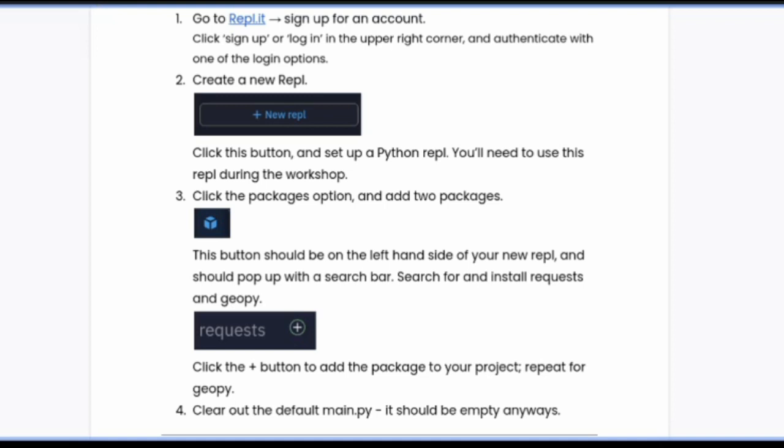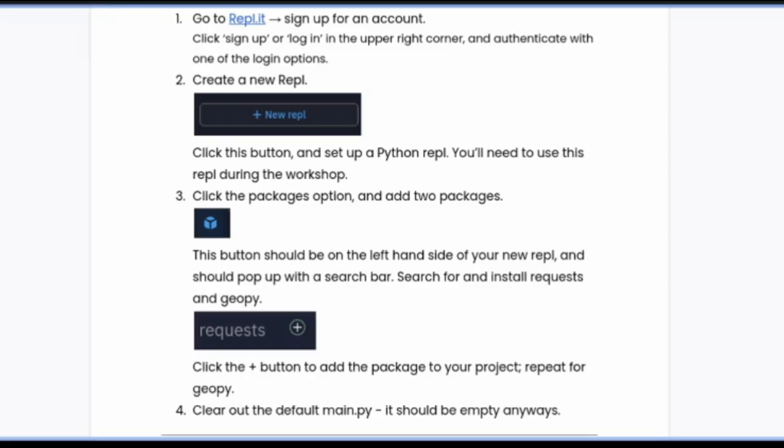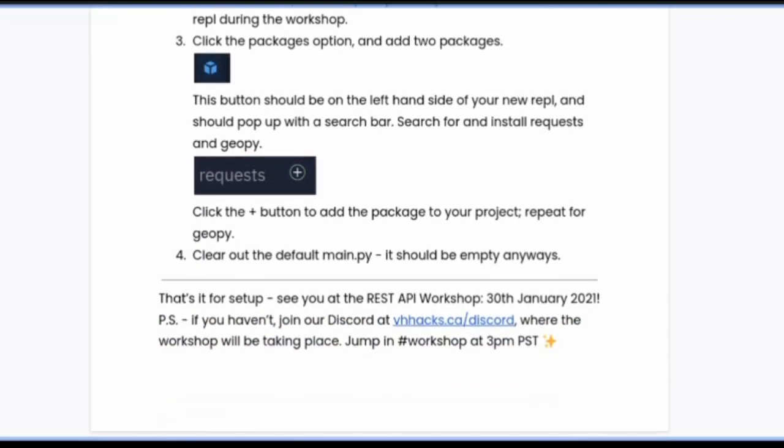That's good. So then we're probably just going to need to add some packages. There should be this really nice cube icon, and what it'll do when you click on it, it'll have a pop-up in which you can search for requests and GeoPy. So I suppose drop another emoji or react to your own message when you're done with that. Or if you have any problems, just let me know in workshop chat.